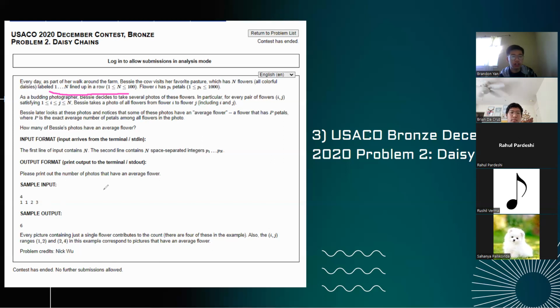Okay, so we need to think about what a photo actually is. So it seems like for every pair of flowers I through J, she takes a photo of all the flowers from I through J. So a valid photo would be this. One is just a photo. I through J, so if I is 1 and J is 1, that's also a photo.